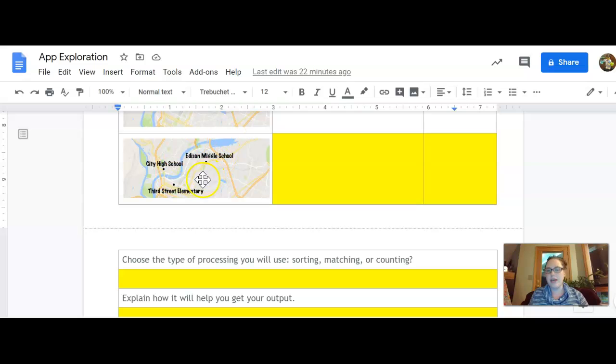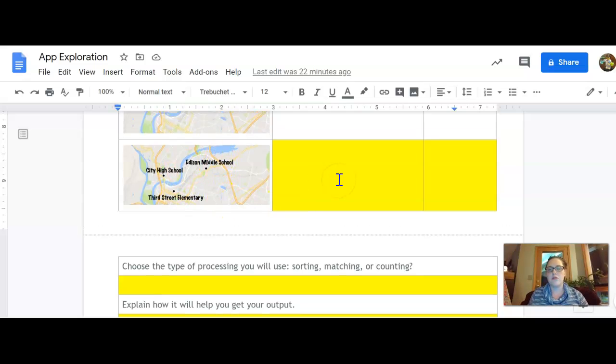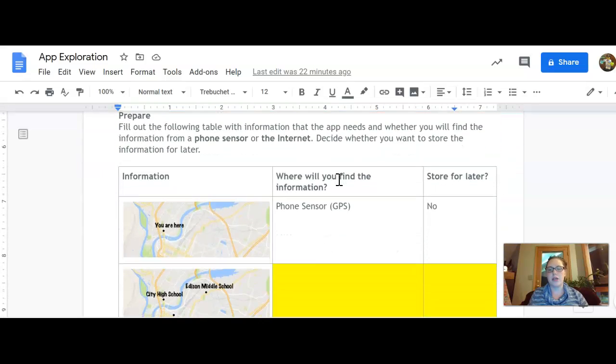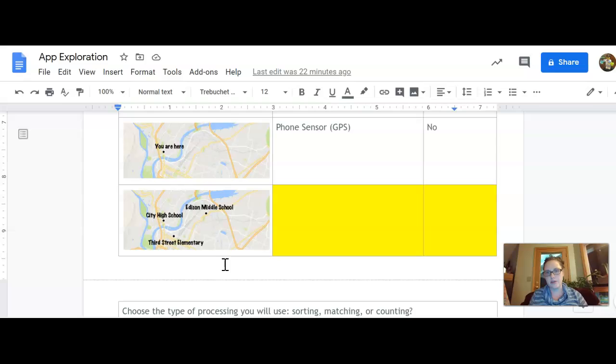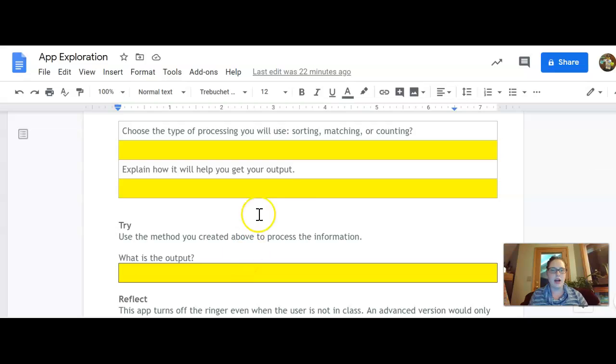Here are the three locations of these three schools. I'm sorry, I scrolled too quickly. Where will your app find this information? And then does your app need to save and store this information for later? So think about that. If you wanted to make this app for use for Northurston High School, what would you choose to do? All right.